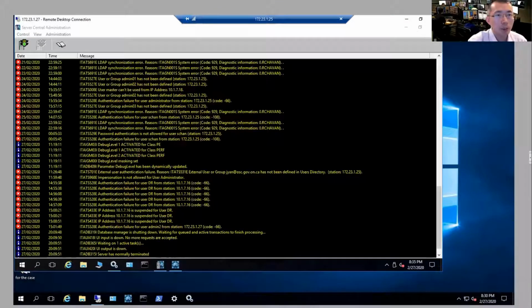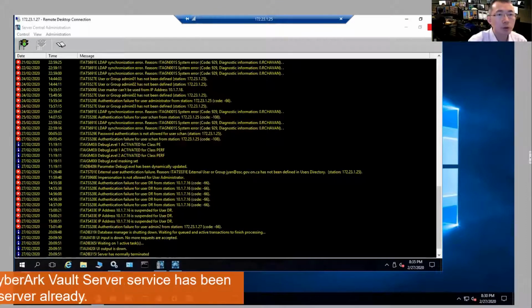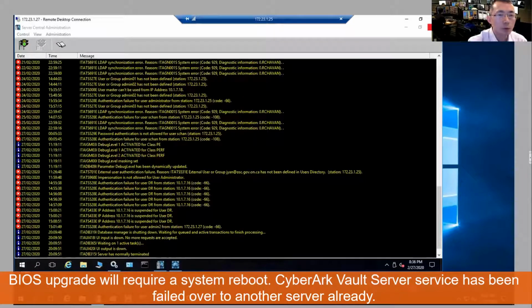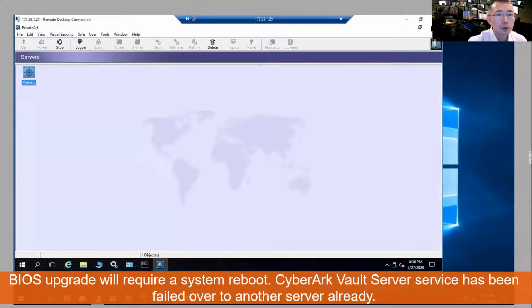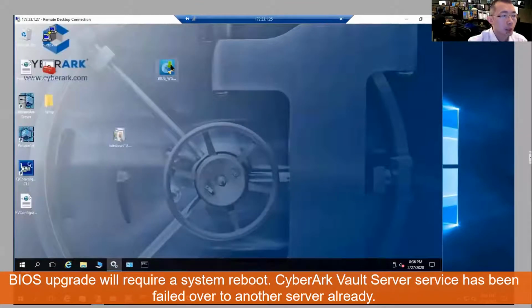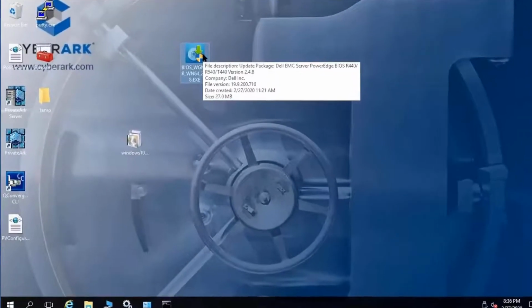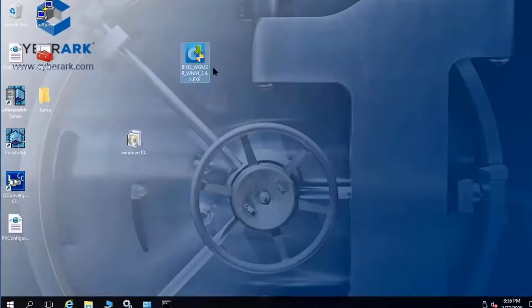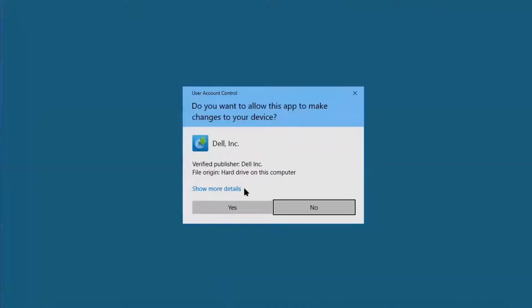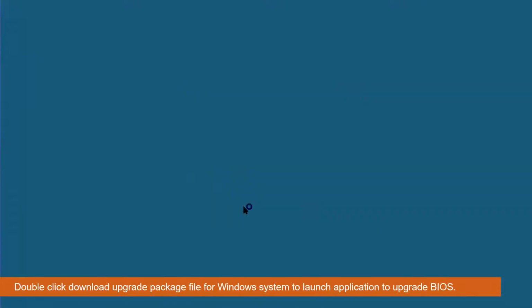It is our CyberArk server. We already shut down the service and failed over to our DR server. Since BIOS upgrading needs to reboot our system, it's best to fail over to your DR side first and then start this firmware upgrading task.